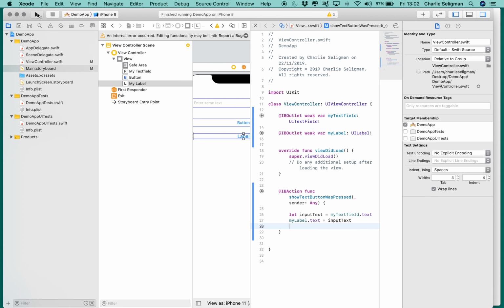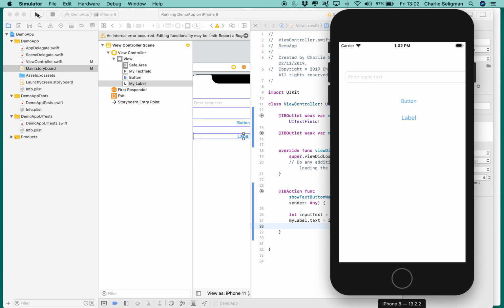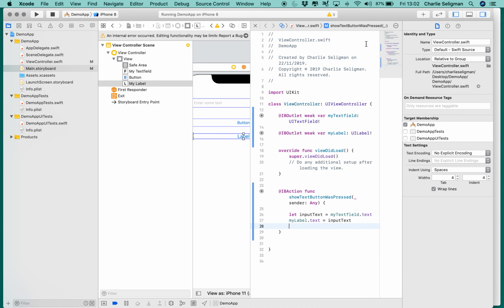Now, at the end of the last course, you saw that we had built our first basic app, and some of the more eagle-eyed amongst you may have noticed that the text field goes off the screen. So let's fix that. Obviously, when you're building apps, you will deal with lots of different screen sizes, and being able to deal with that is really important.